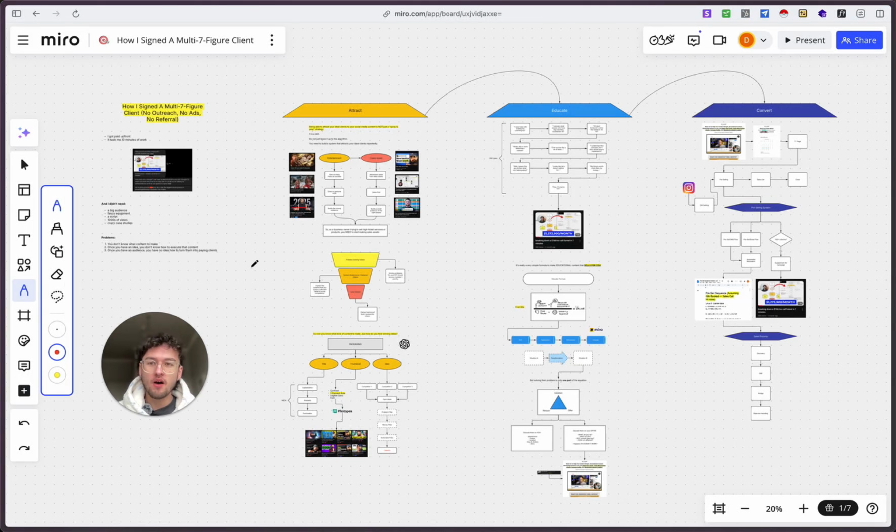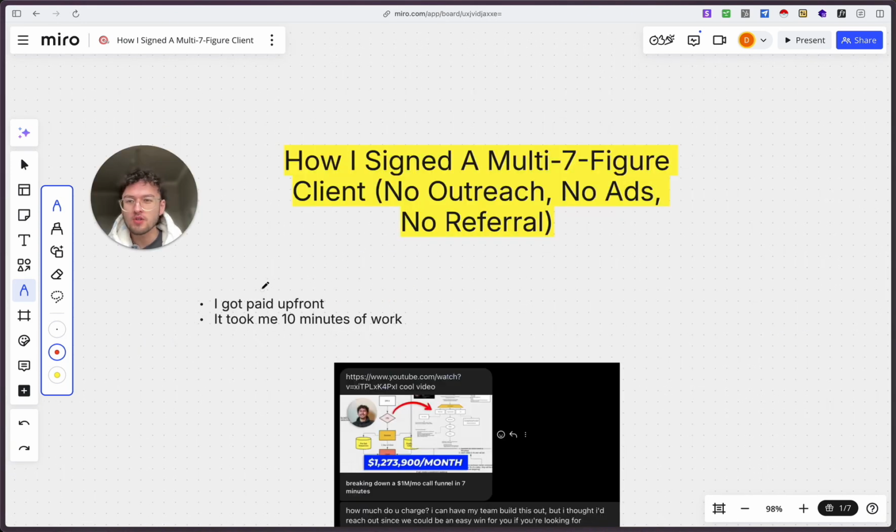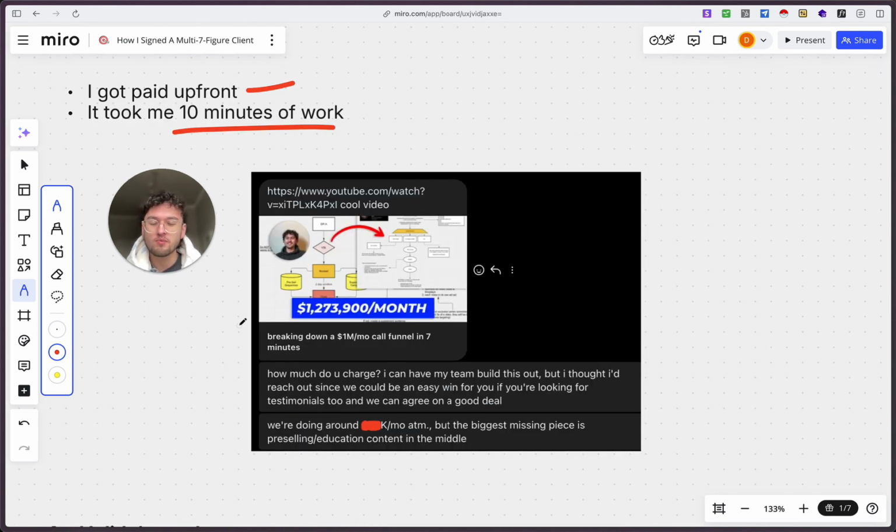So in this video, I'm going to explain the exact system that I use to sign a multi-7-figure client with no outreach, no ads, and no referrals. And on top of that, I also got paid up front, and it took me only 10 minutes of work to set this up. So here is proof of this happening.